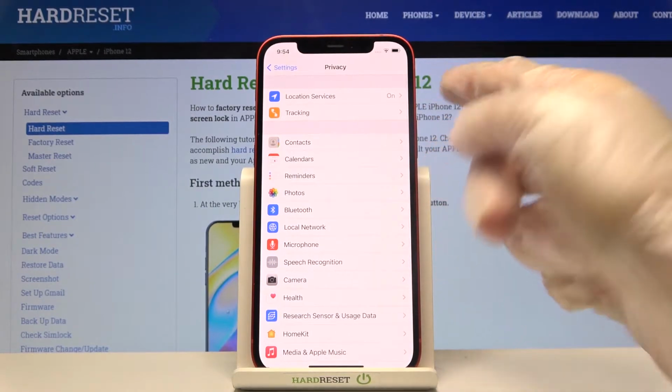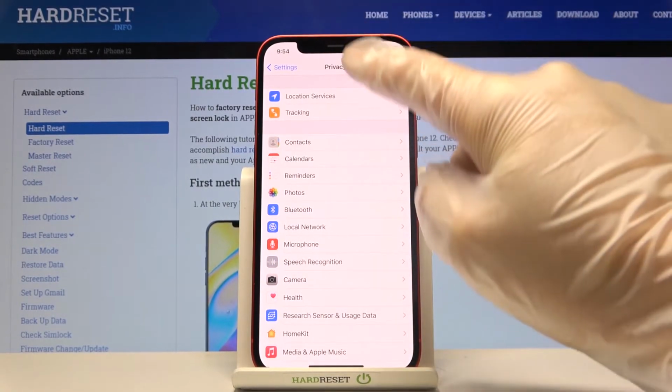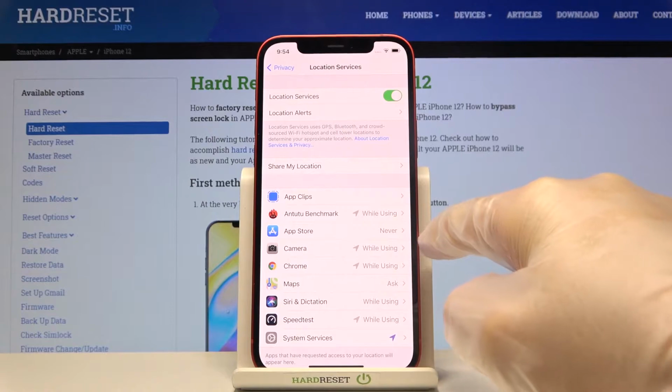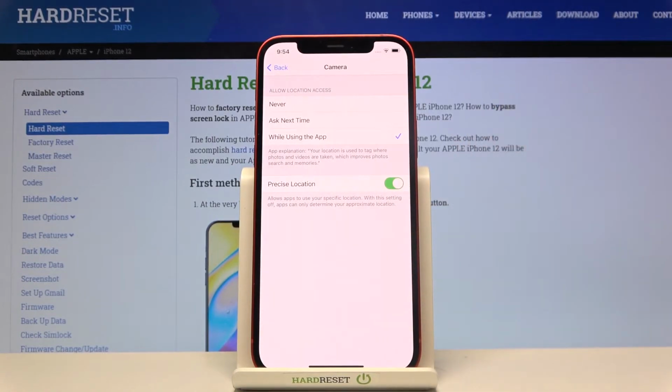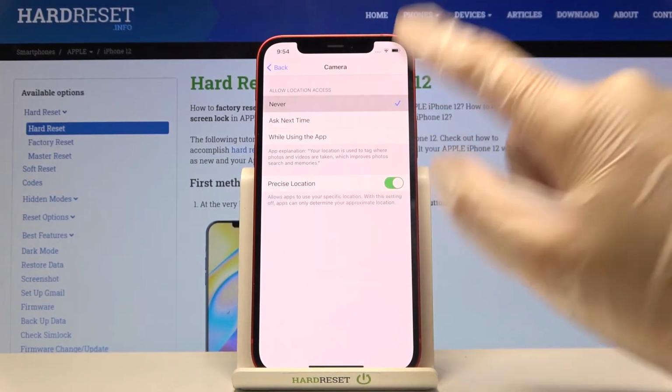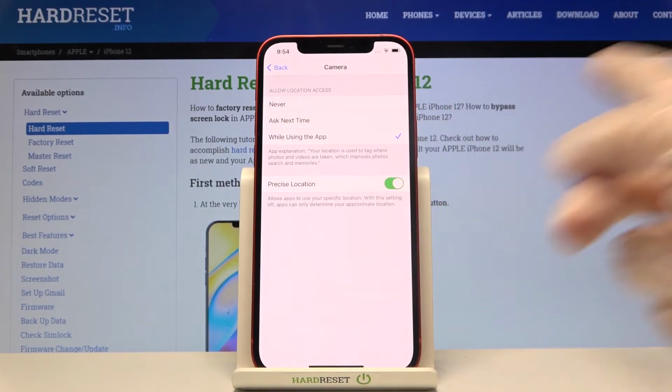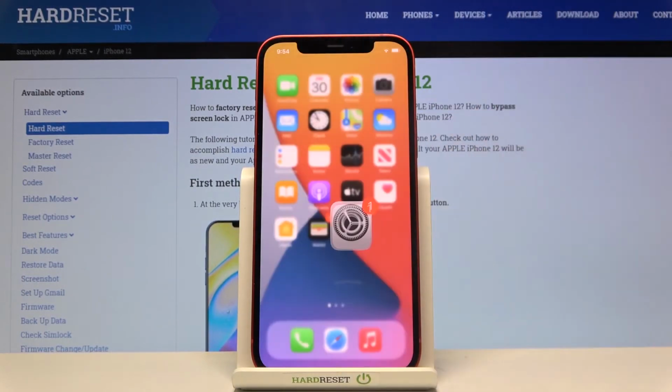Here at the first place we have the location services option, so when we pick this we get access to the list of apps that have access to the location. One of these is the camera here. When we pick this, we can decide if we want to allow the location access to the camera. We can pick never, ask next time, or while using the app. So let's stay on this now, and let's move to the camera now.